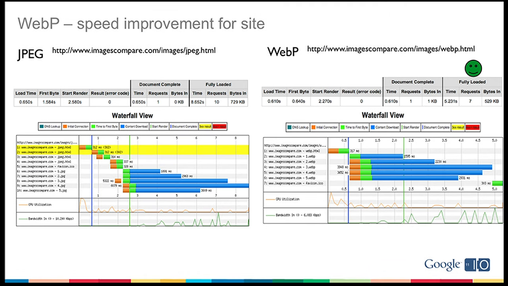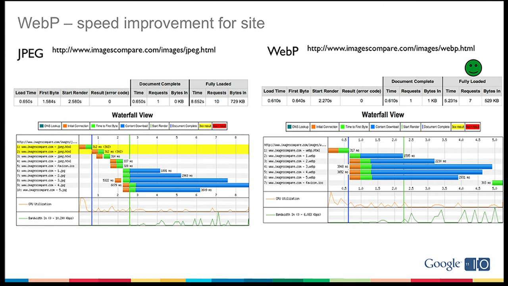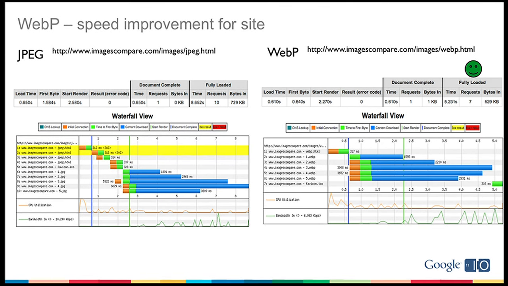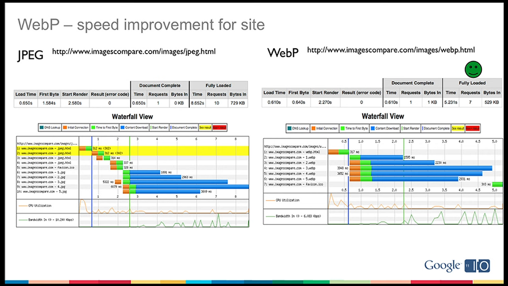And why do we do WebP? This is data from, again, webpagetest.org. We have this website where we're comparing a bunch of images that we put in JPEG versus a bunch of images that we put in WebP. You can see that some of the data, for example the fully loaded data, shows that for WebP, you can save about 3 seconds for fully loaded because you're downloading many fewer bytes. In this case, we're downloading 529 kilobytes versus 729 kilobytes. And it directly impacts the speed of your web page loading.